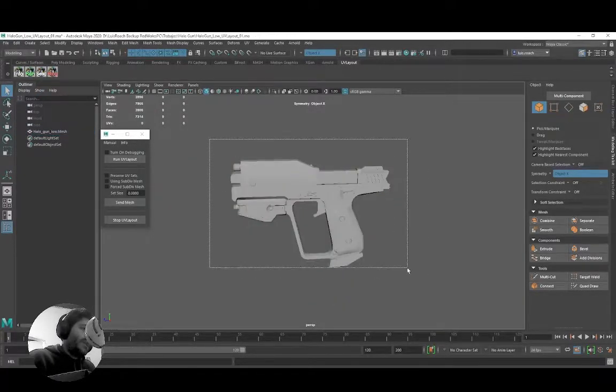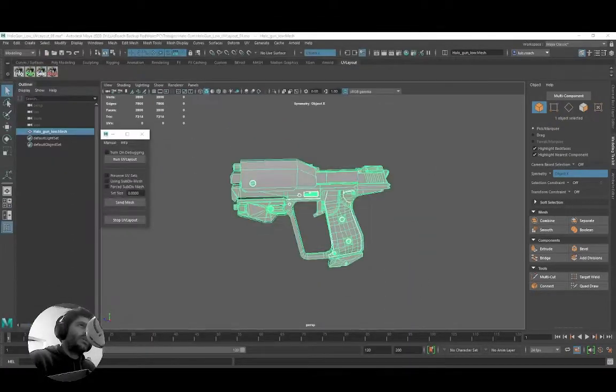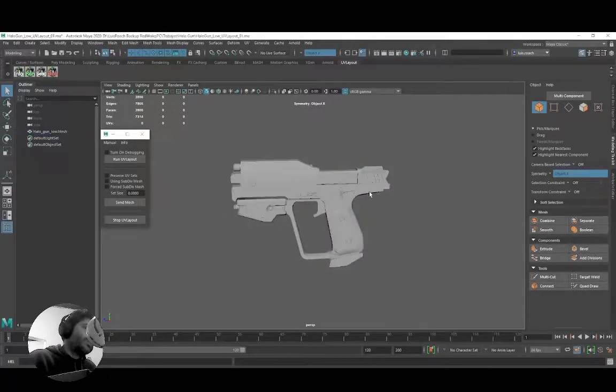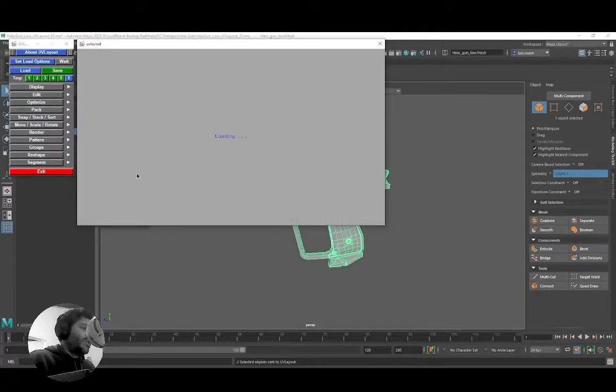In this case, I have this gun. It doesn't have any UVs, as you can see. So we're gonna send all this object. This is only one object, and you're gonna send it to UV layout. So press send mesh. Remember to have the object selected, not faces or any kind of sub-object option, only the object. And now send mesh. It's gonna load the mesh inside UV layout.